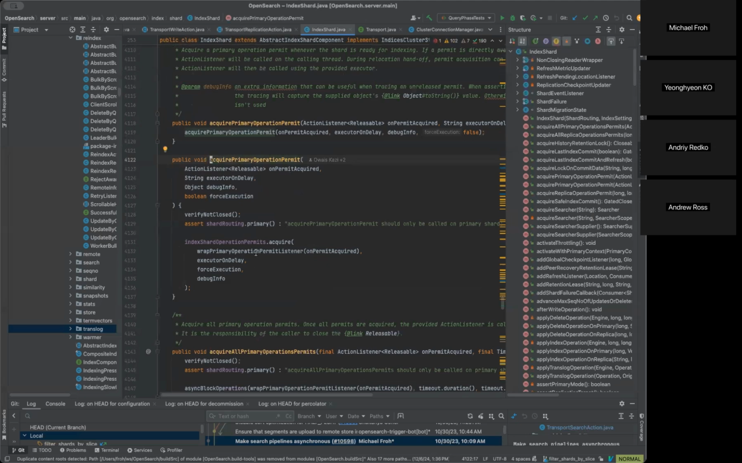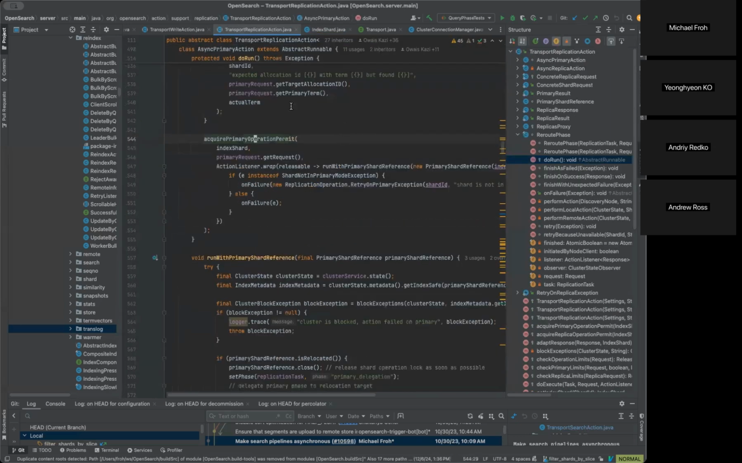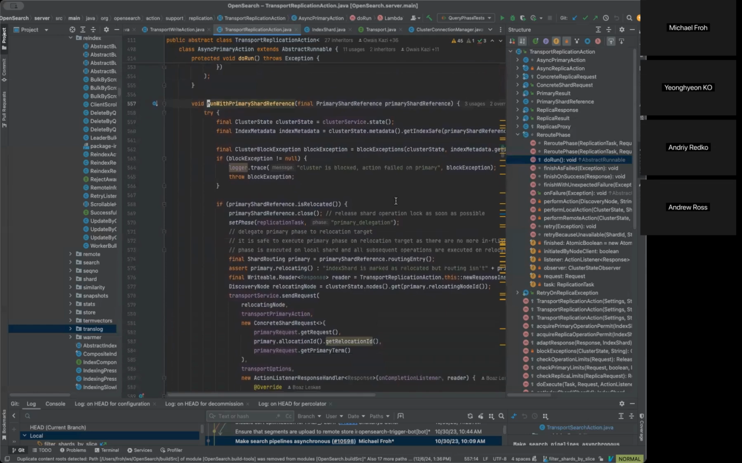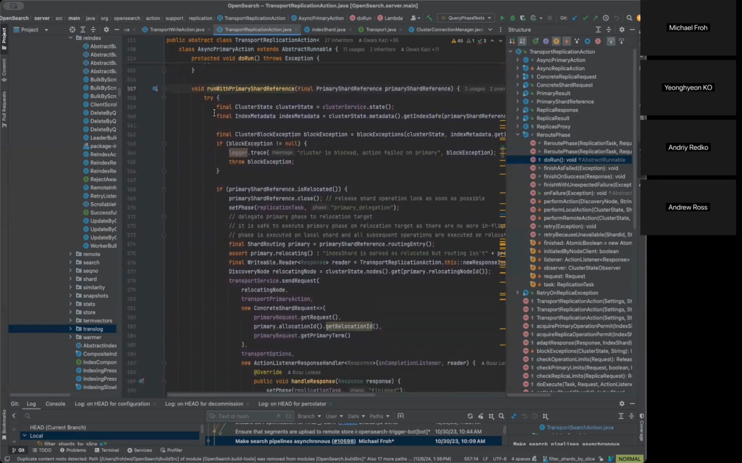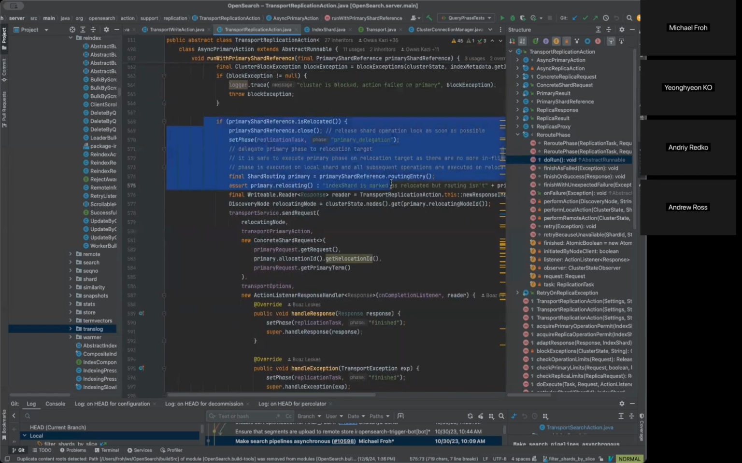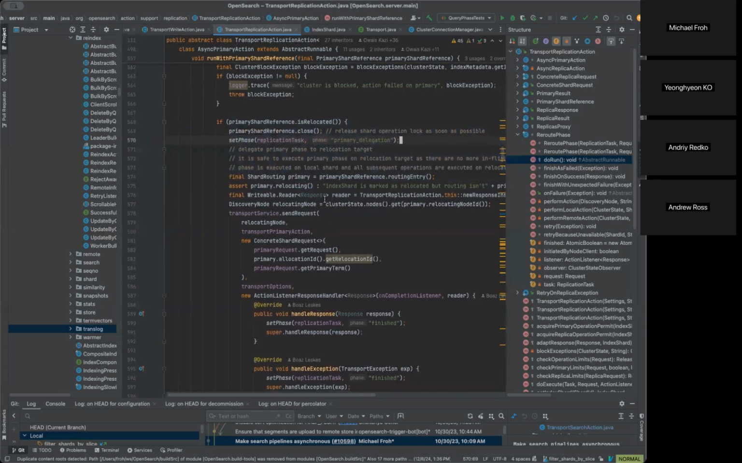Briefly, and then we go deeper and deeper. I'm not going to look into the shard operation permits for now. Let's look at run with primary shard reference. So again, we fetch the latest cluster state. We get the relevant index, check to see if the primary shard reference is relocated.